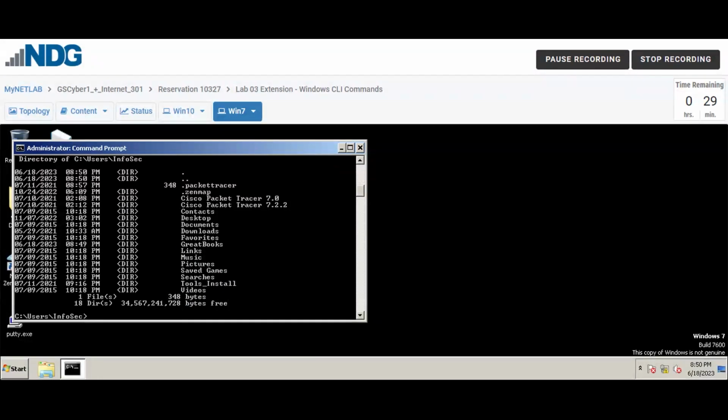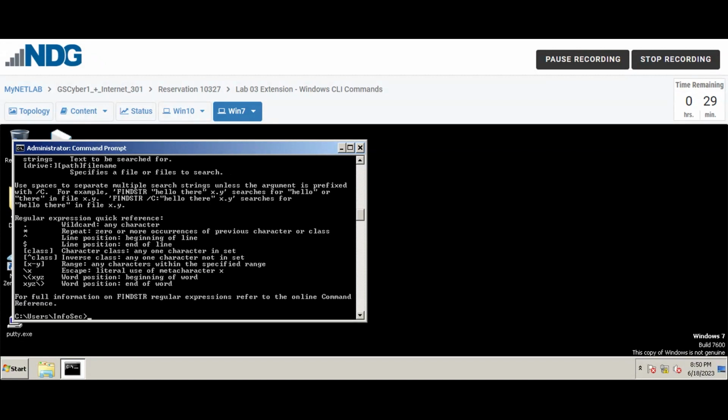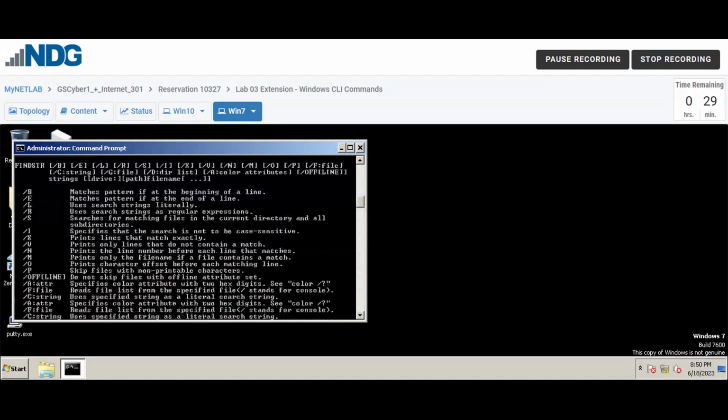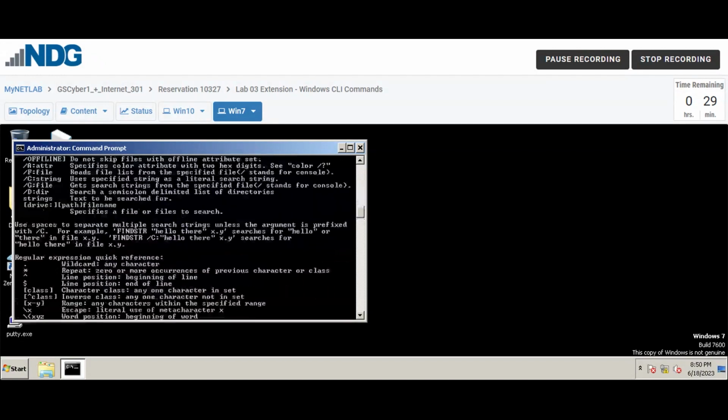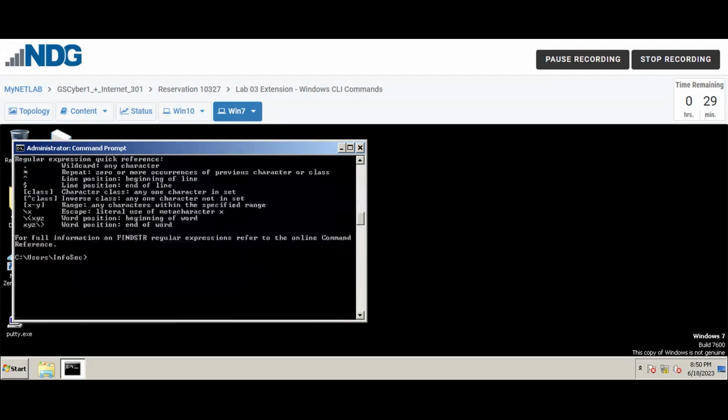Now let's say you don't know what a command means. For example, question 11 says to find out what the find command does. The command you would use is write the name of the command and then you write /?. And right here you can see that it'll give us a little summary of what the command does, and by reading this you would find out that this command searches for strings and files.